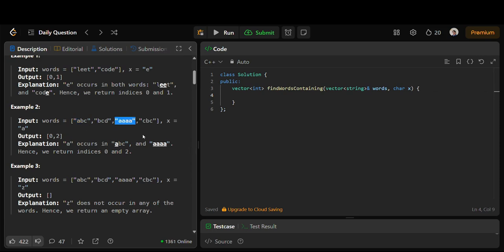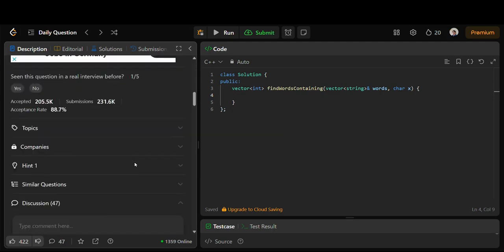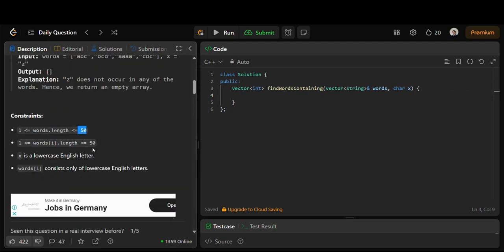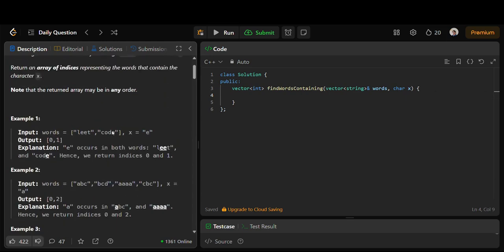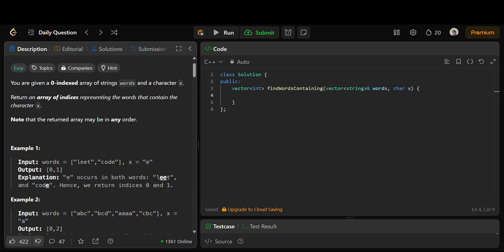So it's quite easy. The constraints are also really small, 50 and 50. So you can just do a nested for loop. You can iterate through the strings, and then in each string iterate through each of the characters and check whether X is present or not. So let's quickly do that.